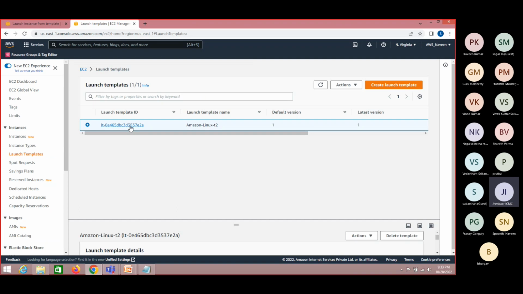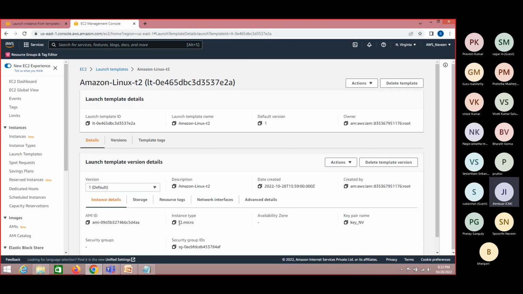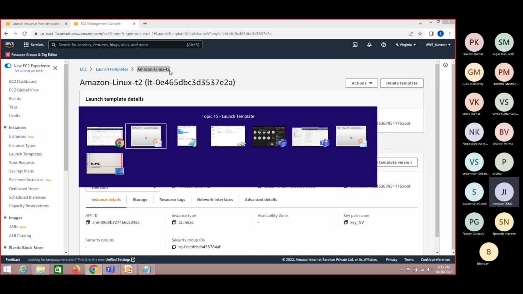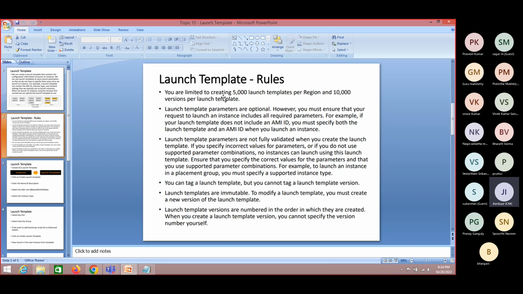What I have selected here, let's get into the details. Here I've selected the instance type as t2.micro. Now I want to keep all the settings of this Amazon Linux T2, but I just need a little change on the instance type. What we can do is modify the settings of this particular template. Now I'm making changes under the template called Amazon Linux T2. Whatever changes I make, a separate version will be created under this template. This is called a version in the template, which means we can create around 5,000 templates per region, and per template I can create a maximum of up to 10,000 versions.